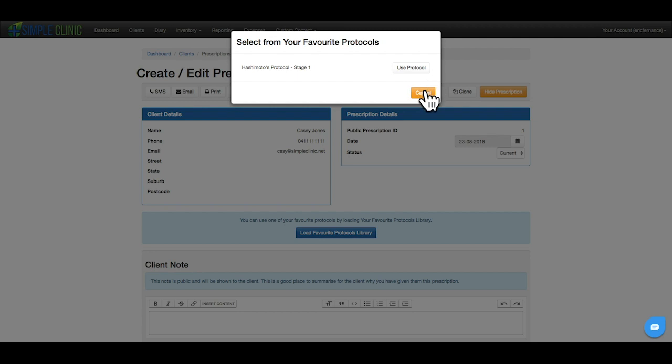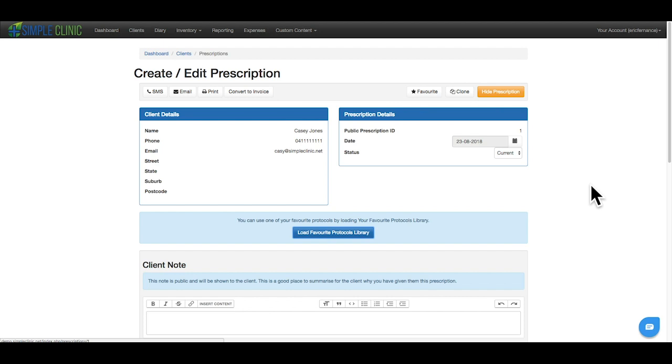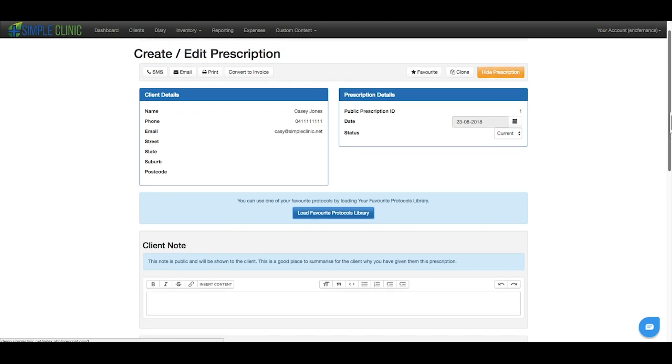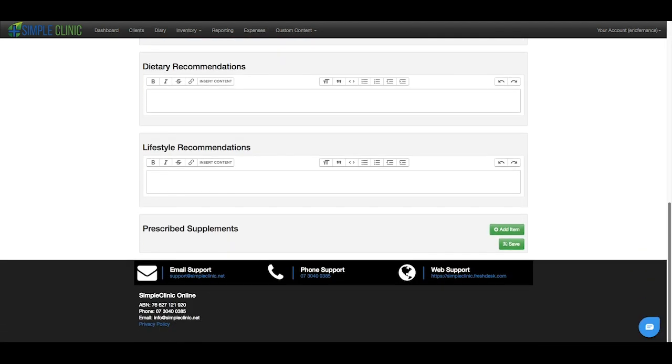Today, I'm just going to show you the longer way to approach things when you're creating a new prescription from scratch. We'll start by scrolling to the bottom of the page. At the bottom of this page, you'll see an area for prescribed supplements. This is where we store all the supplements that you would like the patient to be taking. It includes dried herbs, liquid herbs, and nutritionals.